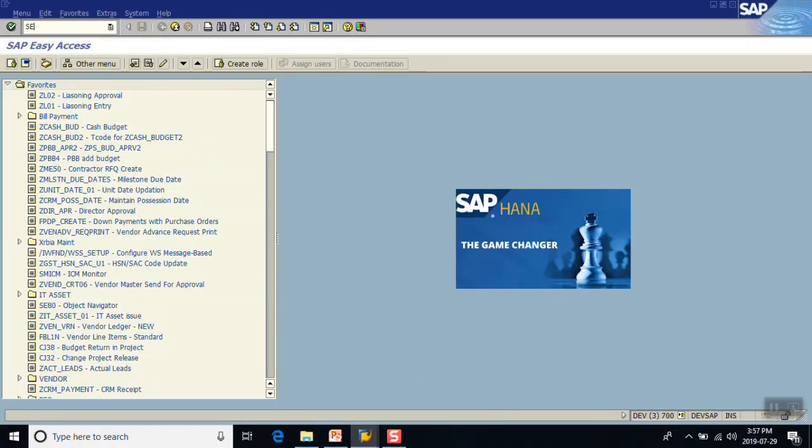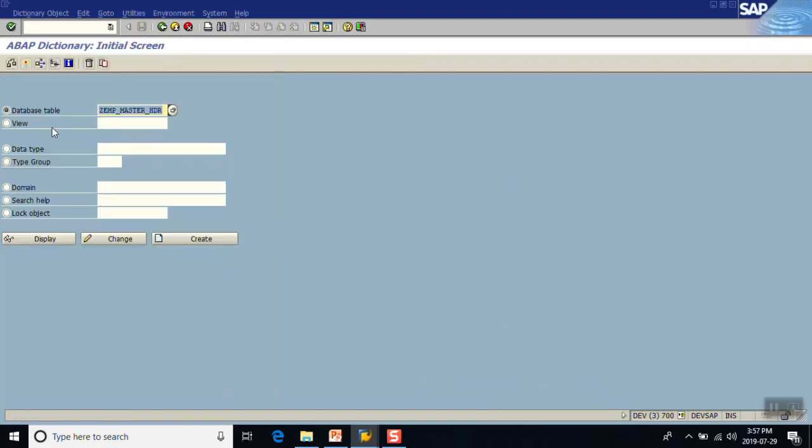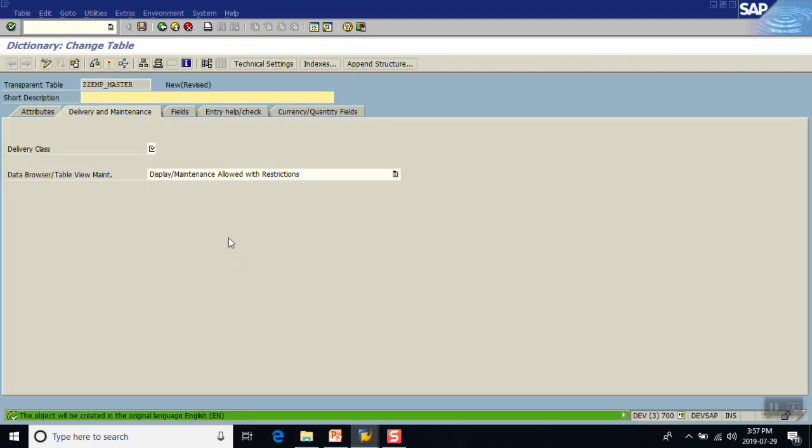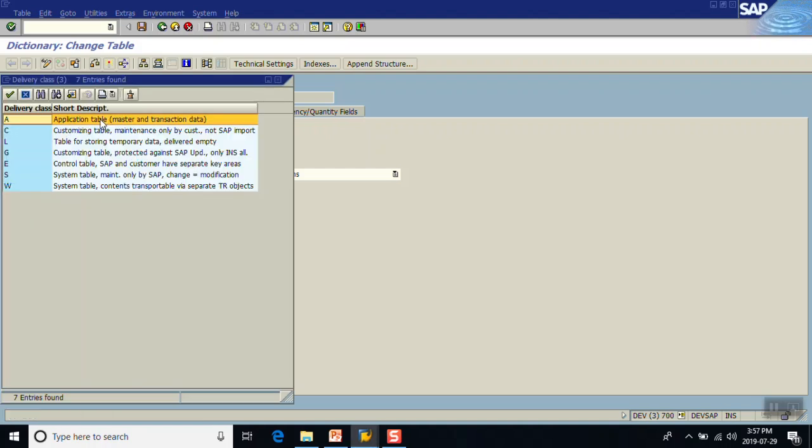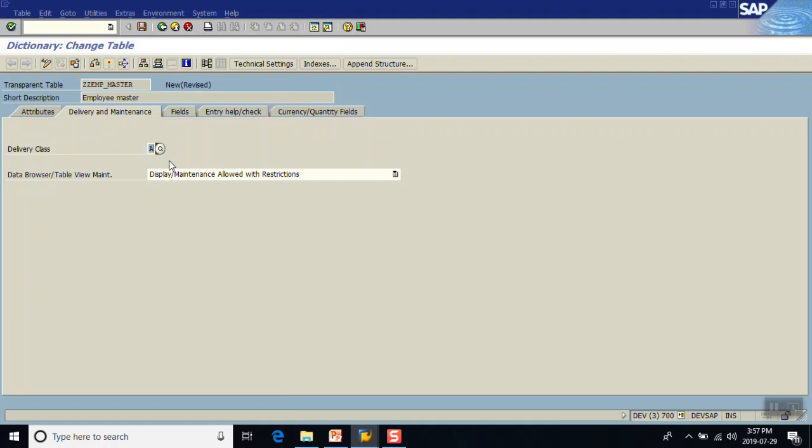So first create a table. Go to transaction code SE11, give the table name, let's say ZZEMP_master. Click on the create icon, give the description as employee master. In the delivery class, select application table. In the data browser, select table maintenance allowed.